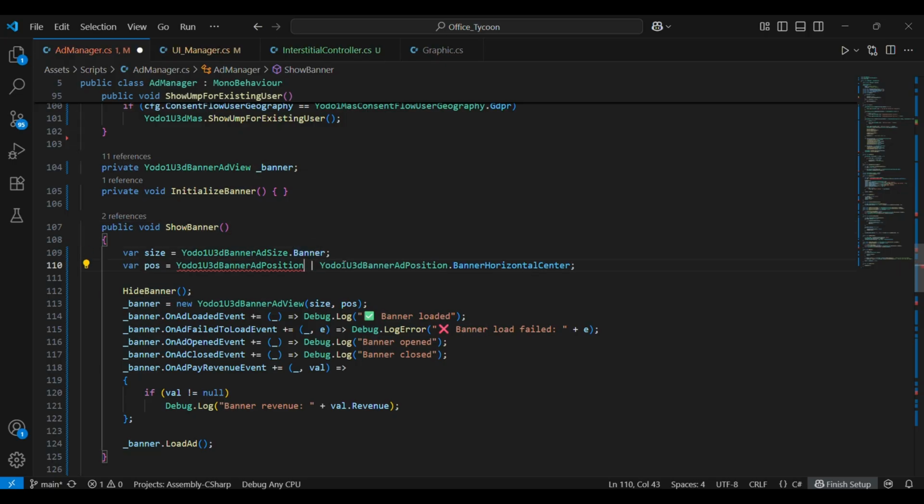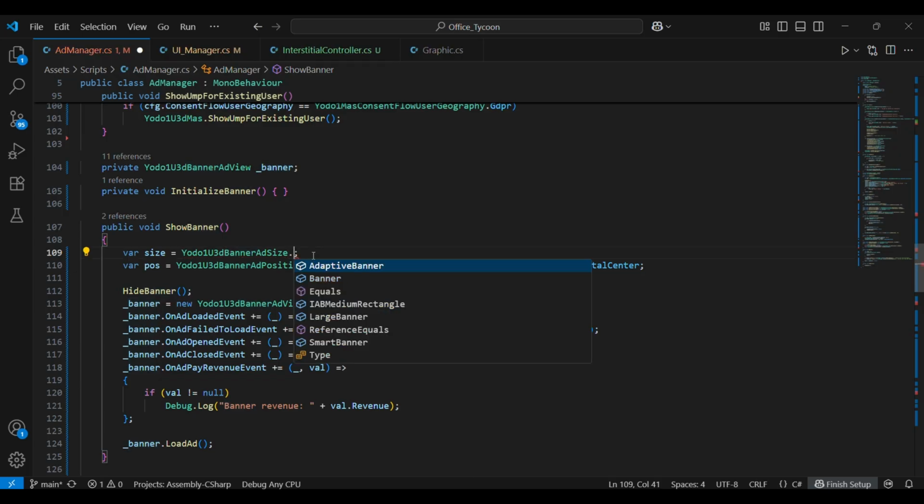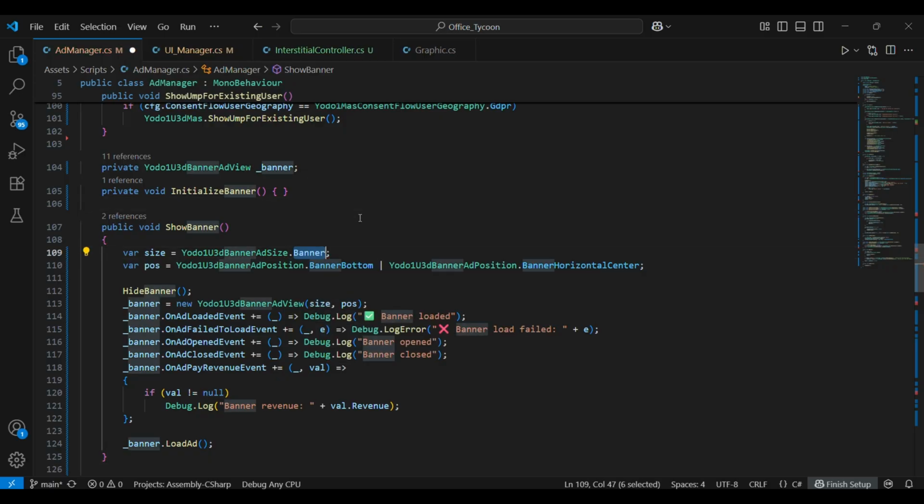You can just basically change banner left, banner right, top. This is where you control the position of your banner. And this is where you can control the size of your banner, because there's adaptive banner, banner, large banner, smart banner, different kinds of banner that you can use for your game.